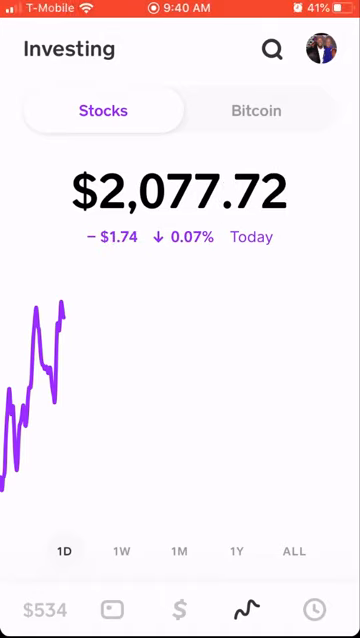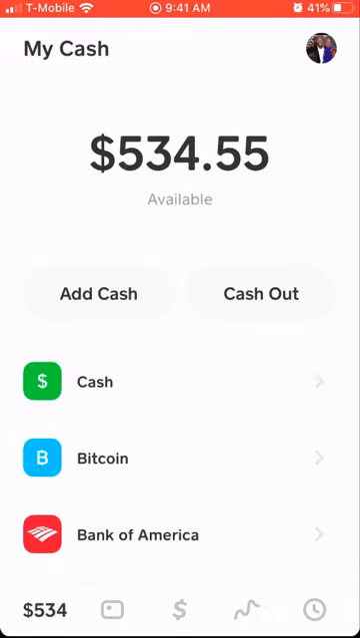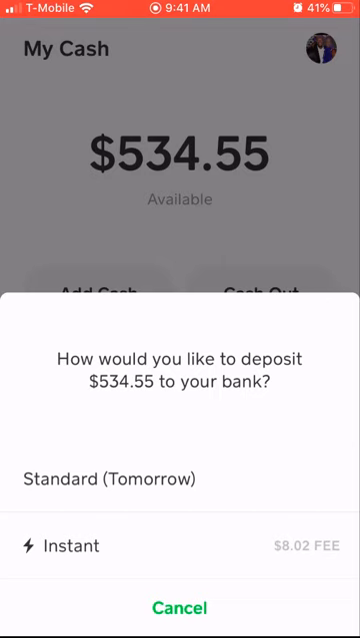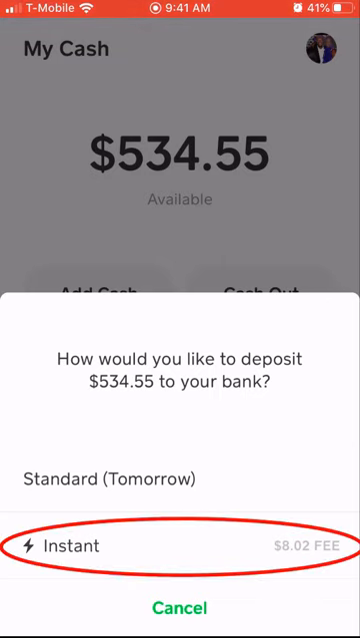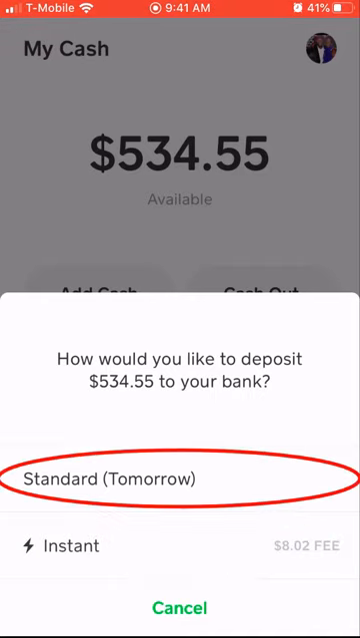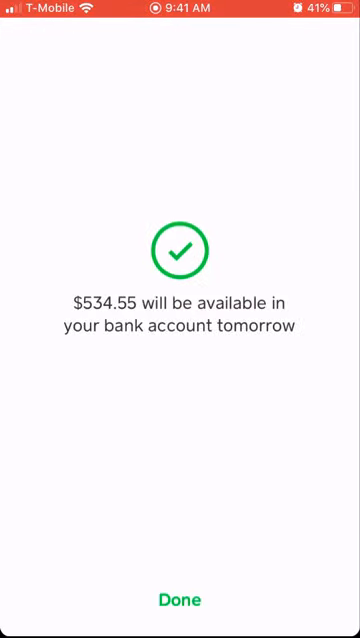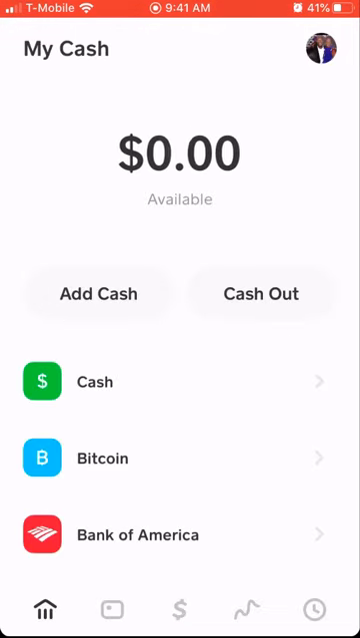So since the money is available right away, I'm gonna see if I can cash it out. So here at the bottom left, it says $534. It's available. So I'm gonna hit cash out. And you can do it instantly to your bank. It's gonna charge you $8.02. But I notice if I do it for tomorrow, standard, it gets there the next day. So it's no big deal. So I'm gonna do the standard. And it says it will be available in your bank tomorrow. And it's done. So zero it out. So that's all to it.